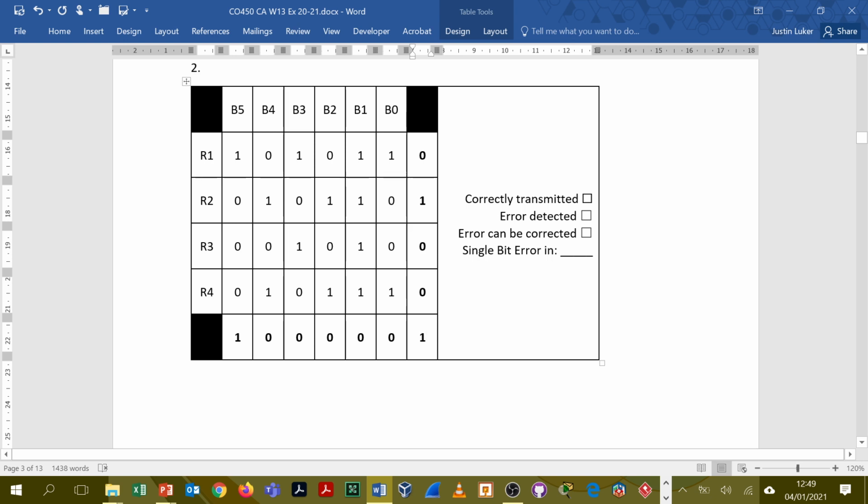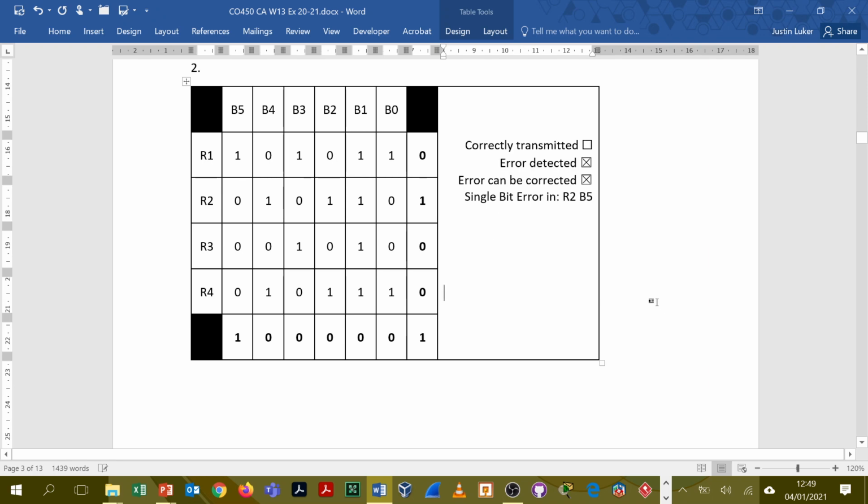row 2. So R2, B5 is where our error is. R2, B5. And so again, yes, we've detected it, and yes, we can correct it.